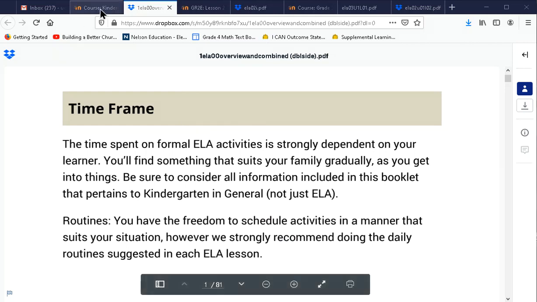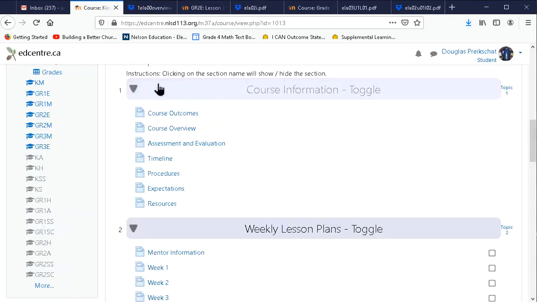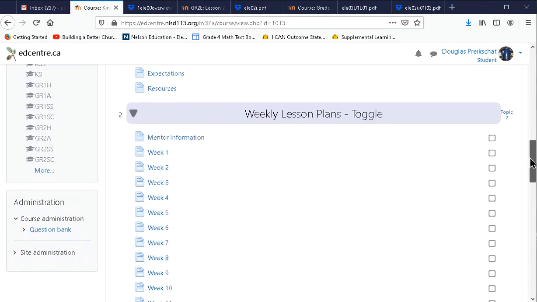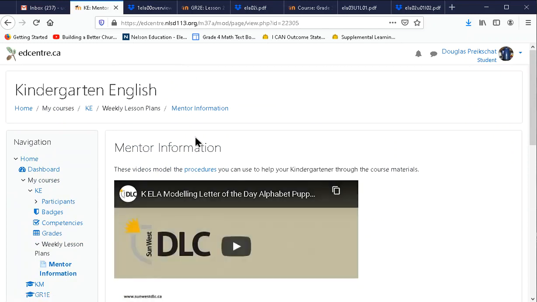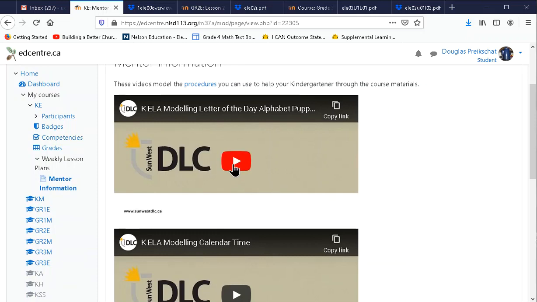I'll just get back to this part. So make sure you read over this stuff. And then you get into the weekly lesson plans. I'm just going to move this down a bit. In kindergarten, it starts off with mentor information. This is a section that we only see in the kindergarten English class. And it's pretty cool because it goes through some videos that actually show you how to do the daily routines like alphabet puppet time and calendar time.